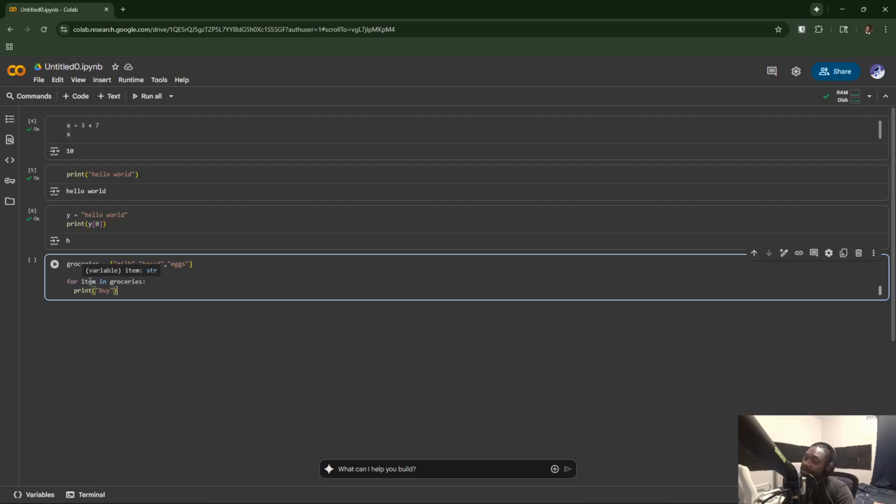So for item, or for the first object, or the 0th object in this list, you're going to print the word buy. Then this thing called item is going to increase by 1. And now for not the 0th item, but the first item, the position 1 thing in this list, we're going to go in and print buy again. And then it's going to increment to number 2 here.